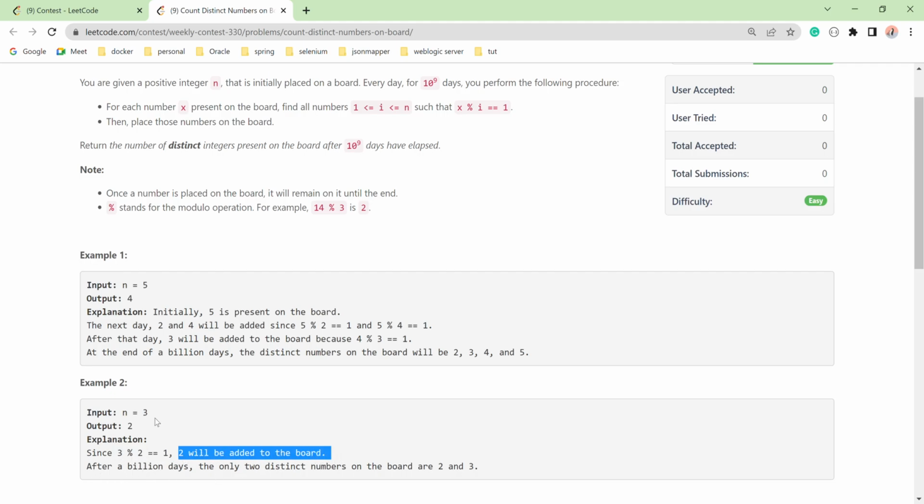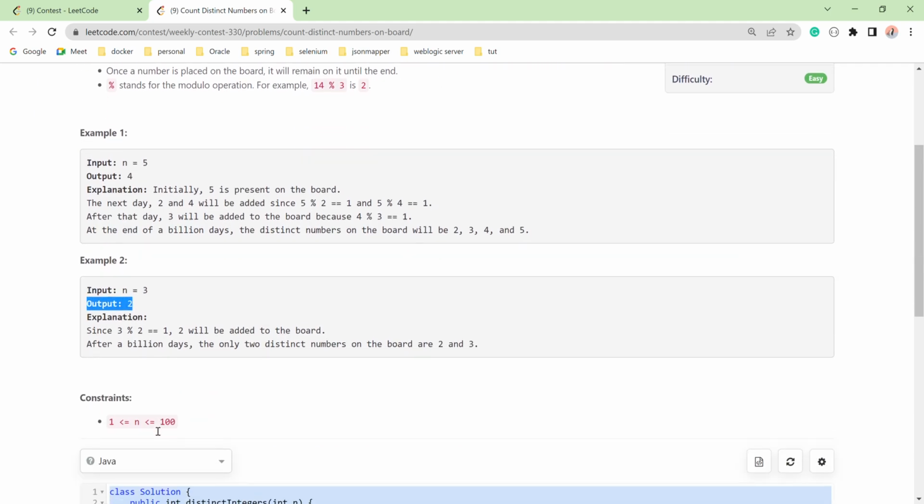So after that day is done, after a billion days, what will happen? The only 2 distinct numbers on the board are 2 and 3, because first we had 3, n equal to 3, then we did 3 modulo 2, which we have already done. So after one day we have added 2. Now we have 2 and 3 on the board, and that's why we are getting output as 2. Similarly, you can take any other value and implement.